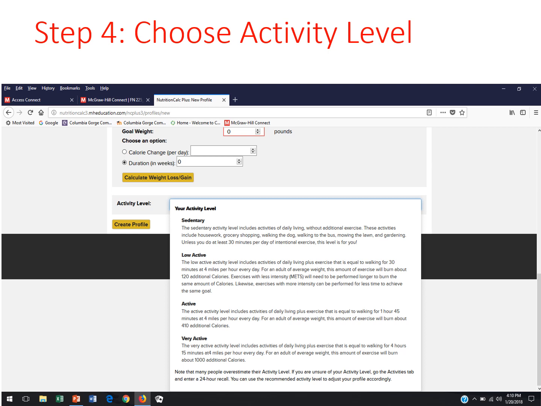So you'll see it will tell you basically what the program thinks is sedentary, low active, active, and very active. A lot of patients, or people who do these, overestimate their activity level. So this gives you an idea of what the program thinks is low active. Just read that information and see where you fit in. Then you can click on one of those and it will select it for you. So then from there, you would create your profile.